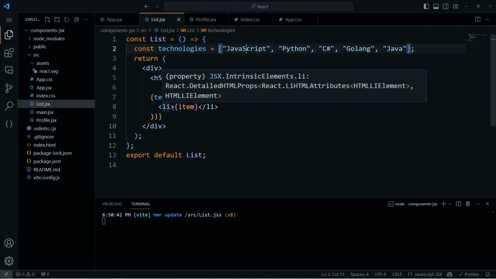So key is used for several other purposes as well. React needs to know which element has been updated, so it will only update the state or visibility of only those elements which have been updated. So that's why we need to use the key here.